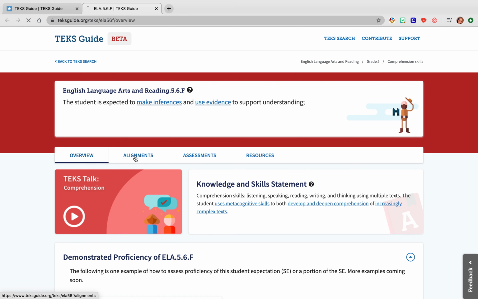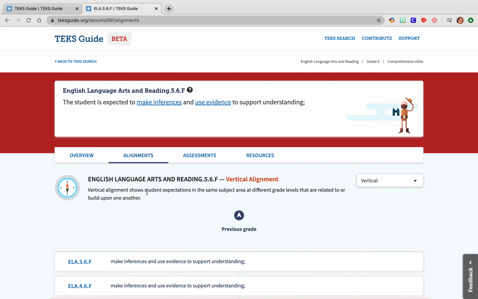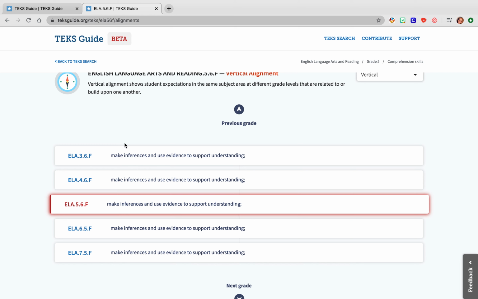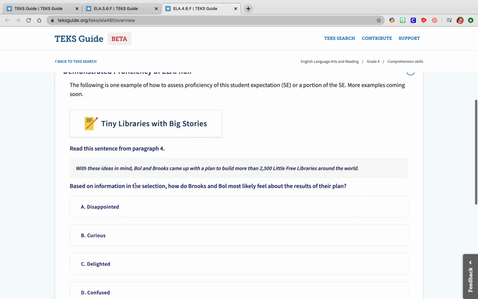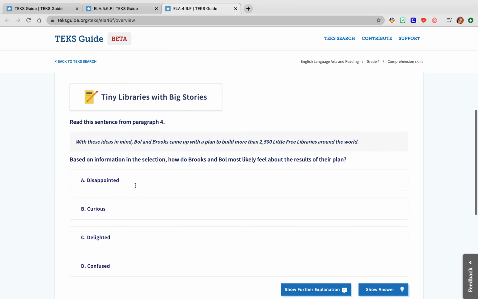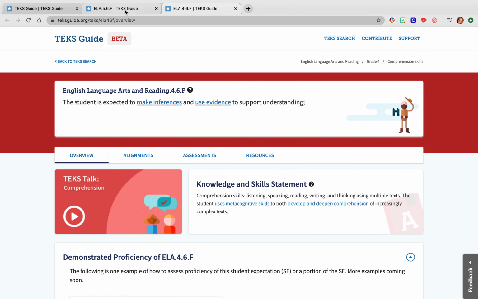Now we're going to go to alignment. When we click on alignment, you can actually see what making inferences looks like in different grade levels. Mine is highlighted fifth grade because that's the actual TEK that I was looking at. But if I was curious to see what it looked like in fourth grade, I would simply click ELA.4.6.F. It's going to pull it up, and then I can see how it would be asked in fourth grade.